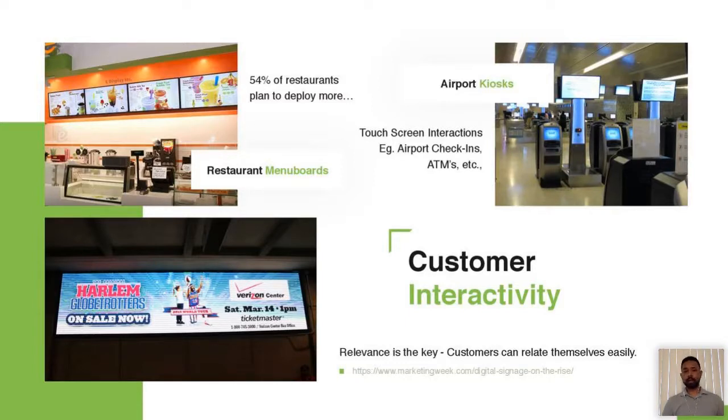Nowadays, in our airports, they are changing the way of communication. To check in, many of us use online ways, but they also have kiosks set up to check in, or nowadays in many places, even for immigration purposes, they are using digital kiosks. And all over the world, 54% of restaurants plan to deploy more of this digital signage in the next 2 to 3 years.